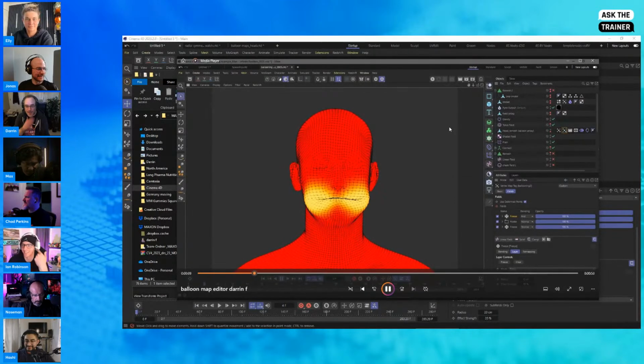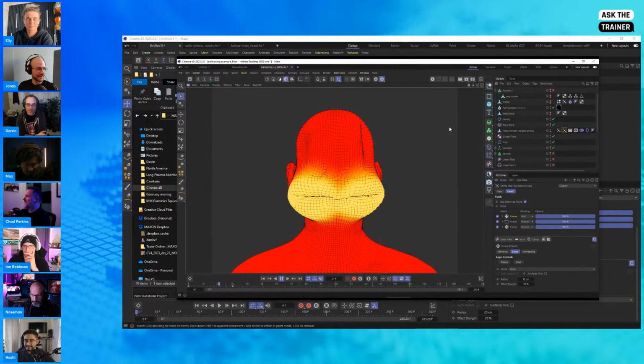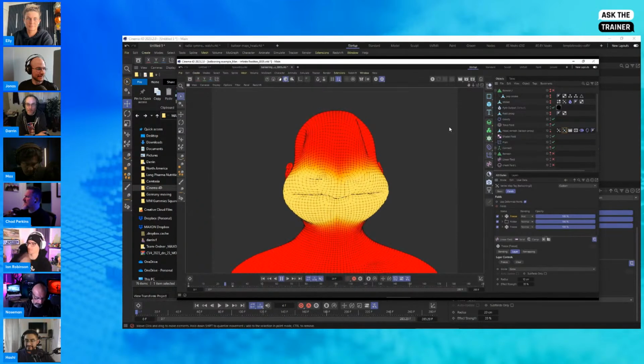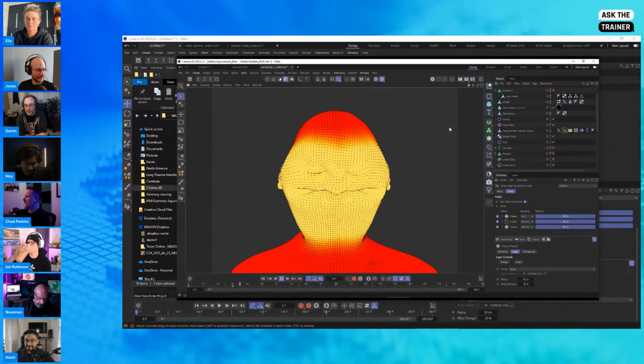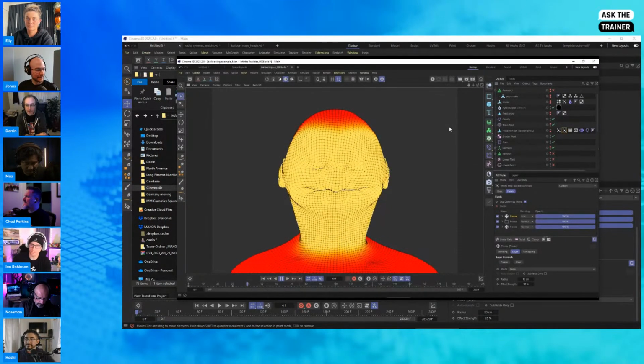So I did a screen cap of the ballooning with the vertex growing, and that's what we're looking at now. But yeah, so that's new in ballooning. Are there any questions about that?